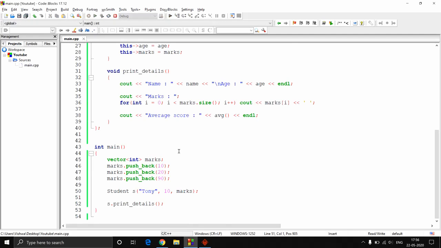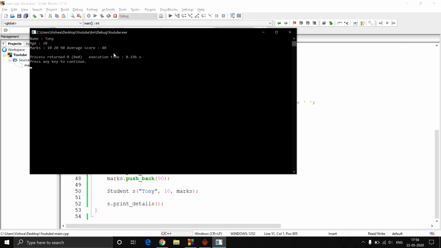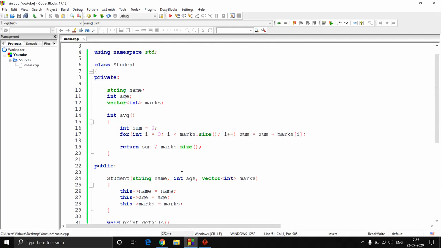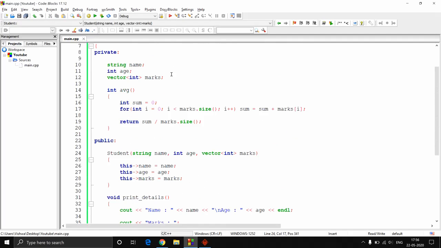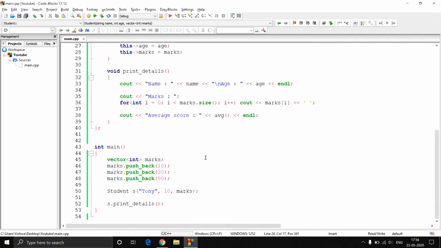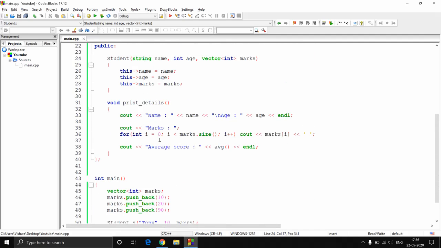So if you now run this, you will be getting the output just like we got in the case of structures. And now you have successfully implemented an object oriented design. So something is private, something is public, you are not giving access to everything, and all these are basically features of object oriented programming.